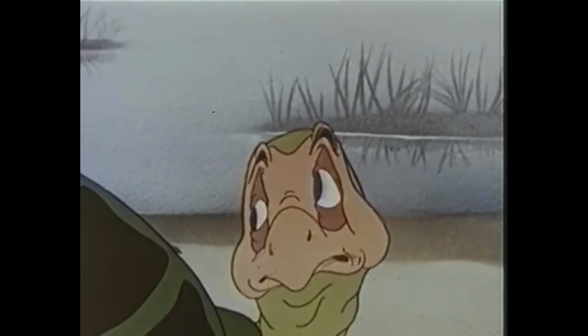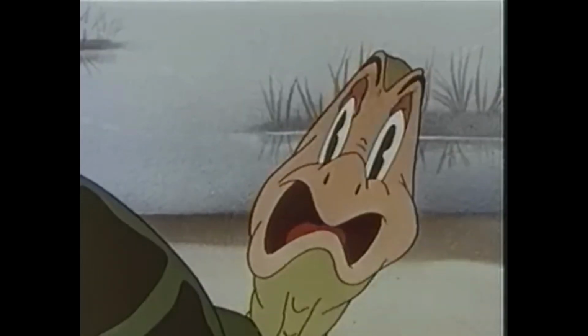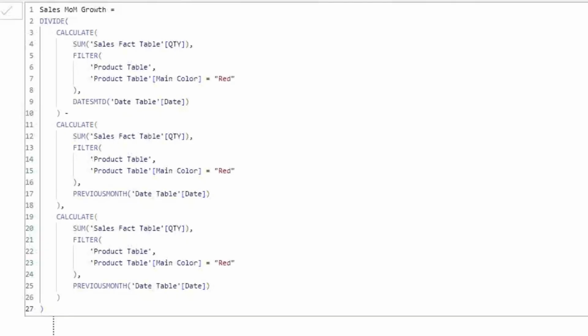And in order to show you how great they are, we're going to be taking a very complicated, scary DAX formula and simplifying it. So let's jump in. So here we are. Here we have a really complicated DAX formula. What this DAX formula is doing is calculating month over month sales quantity change for products whose main color is red. But as you can see, it's a bunch of nested formulas.